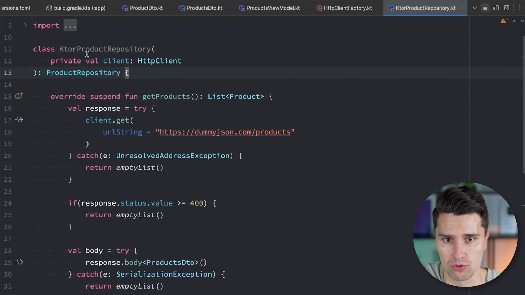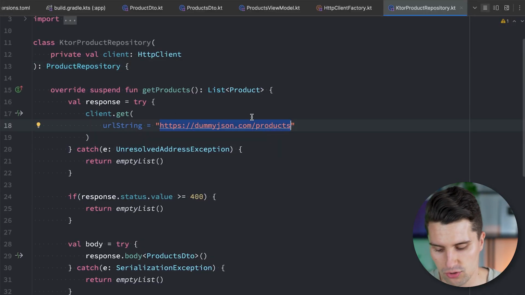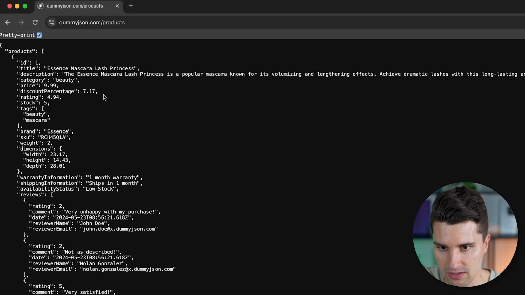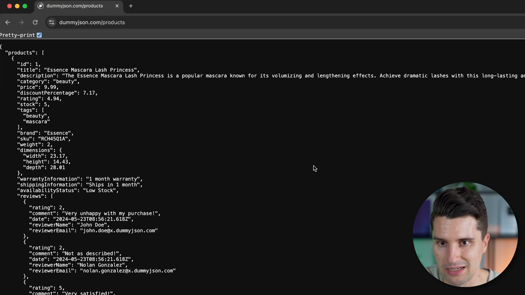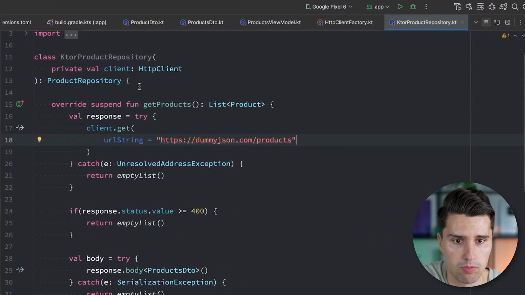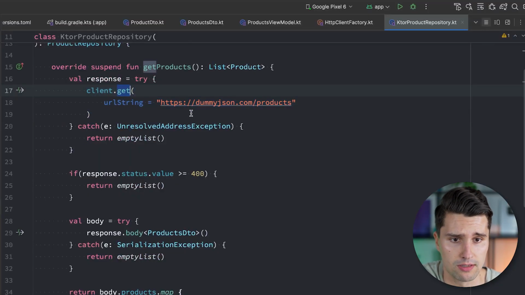So we have some sort of repository here, in this case, really just a product dummy repository that makes use of this dummy API. If we take a look at the URL here, you can see it really just gives a fixed response of dummy data so we can test this whole thing. Of course, in a real app, this would be your real API that you talk to. But then here in your repository, you maybe have some code that actually executes the real request. In this case, it's a GET request.